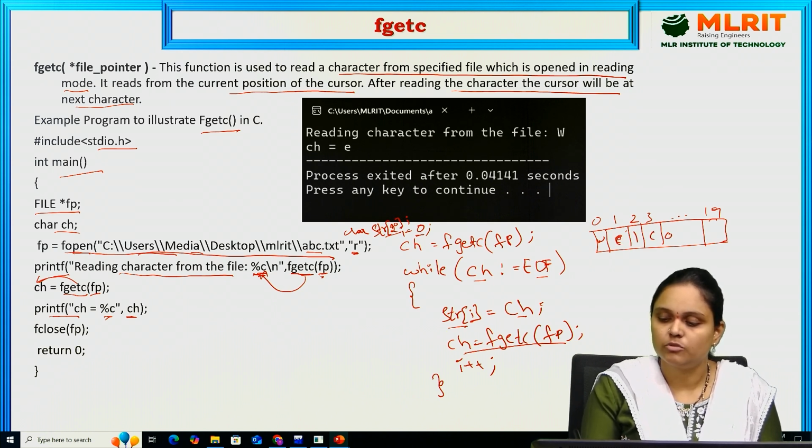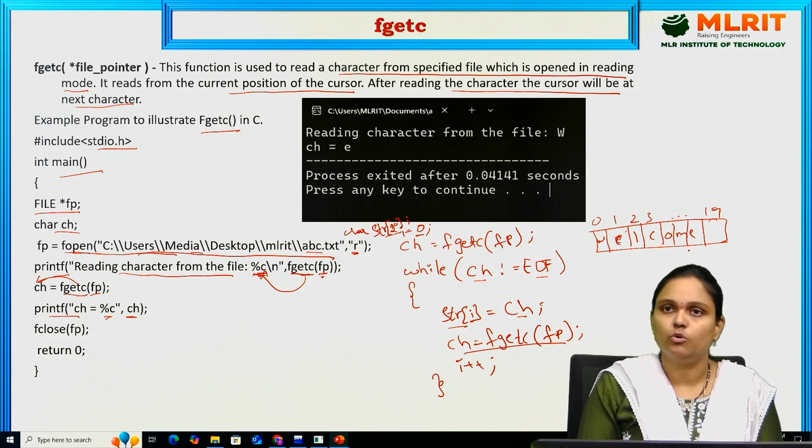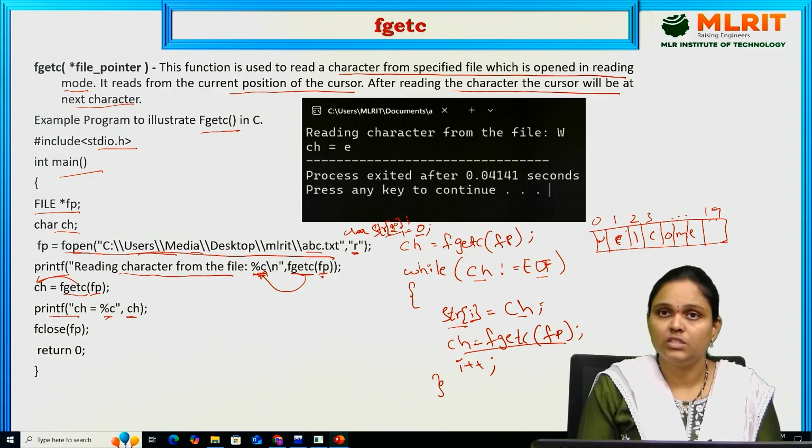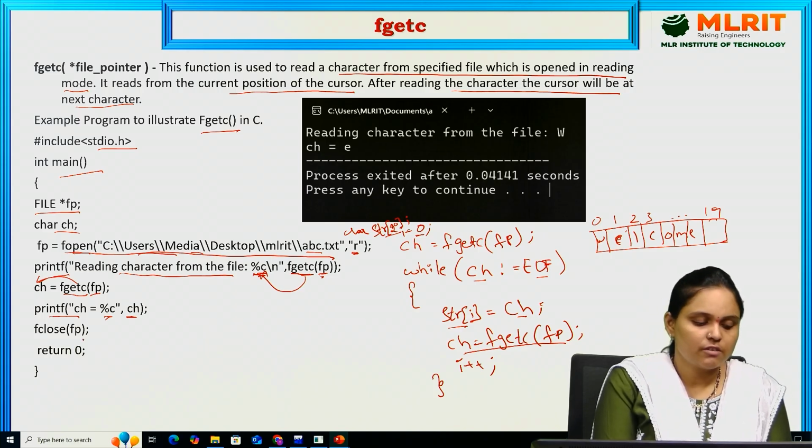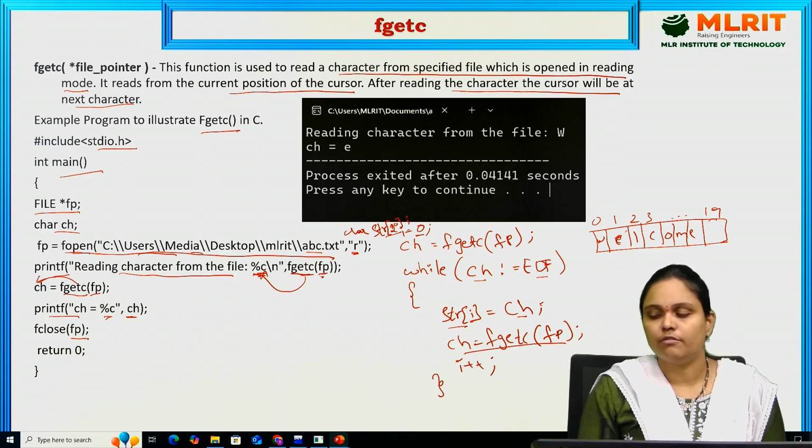And welcome, so almost all the characters will be read, and by using this while loop we can read all the characters. By using the fgetc function, we can read all the characters present in that particular file. And then next, by using this fclose, we are closing that particular file.